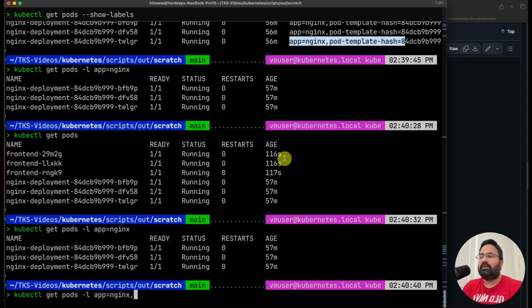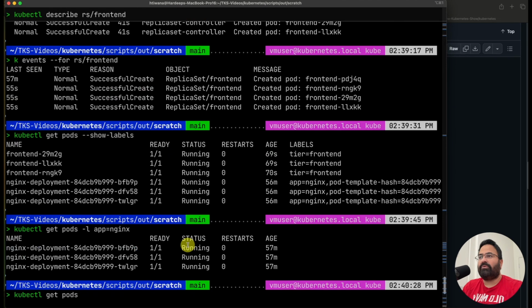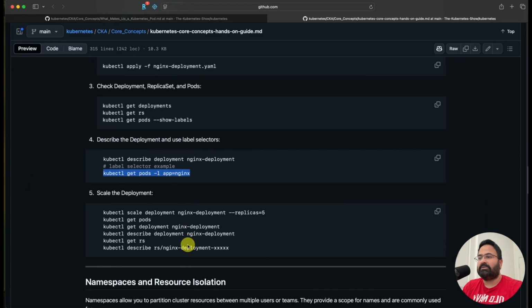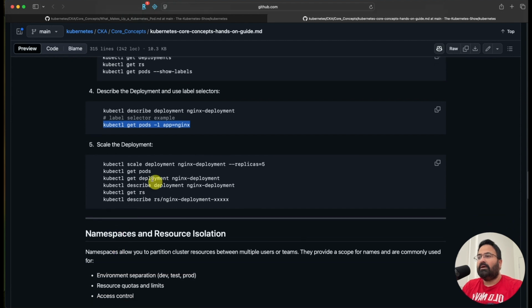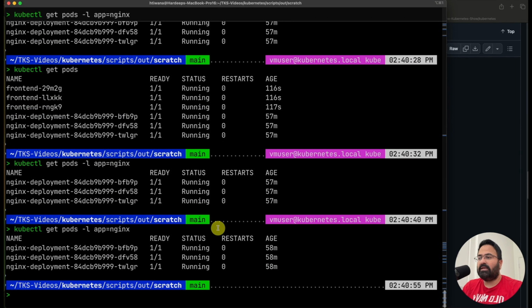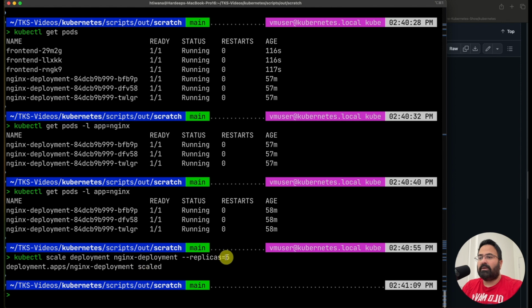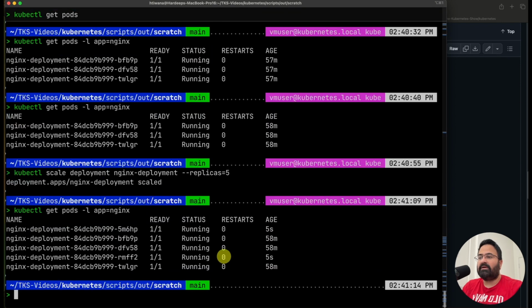You can do that, but this is just one way of listing your pods. There are some details about it, and then finally, how would you scale your deployment? You run a simple command. Now we are saying make the count 5. If I say Nginx, you can see how many are running.